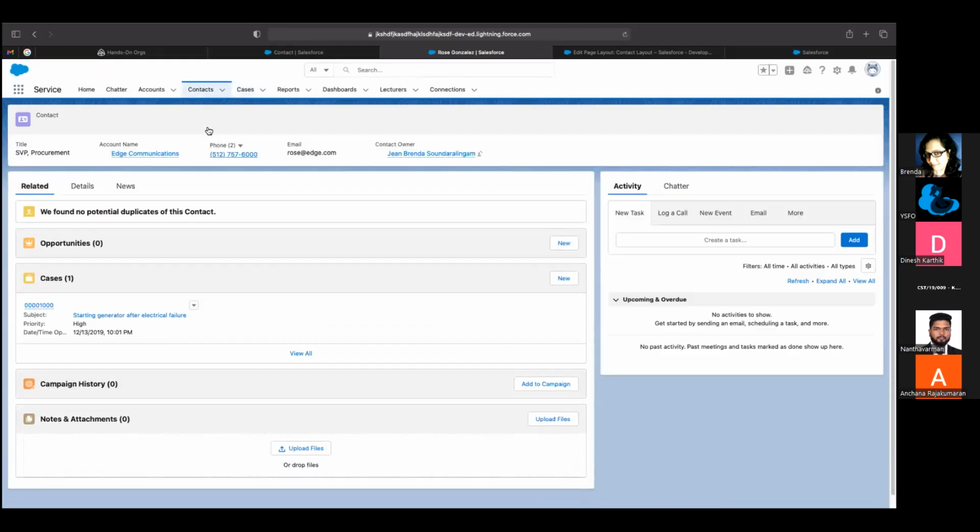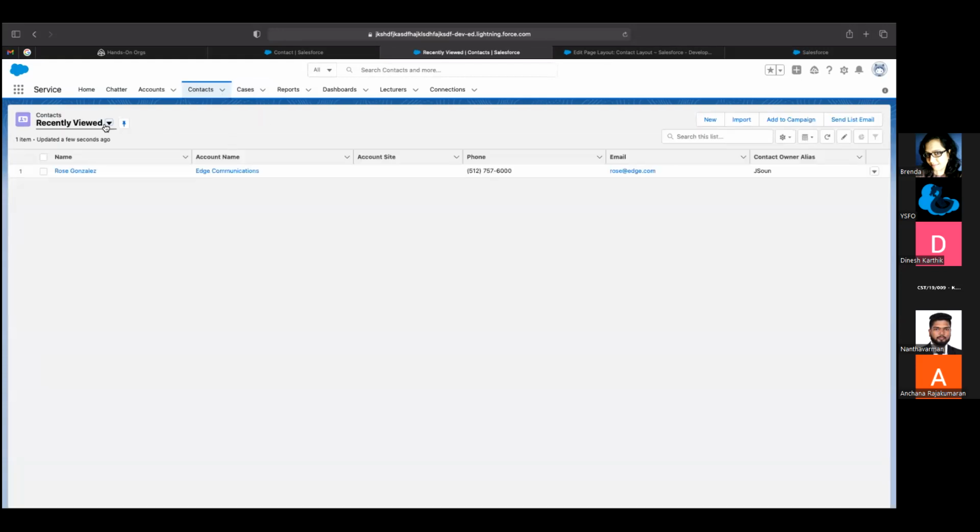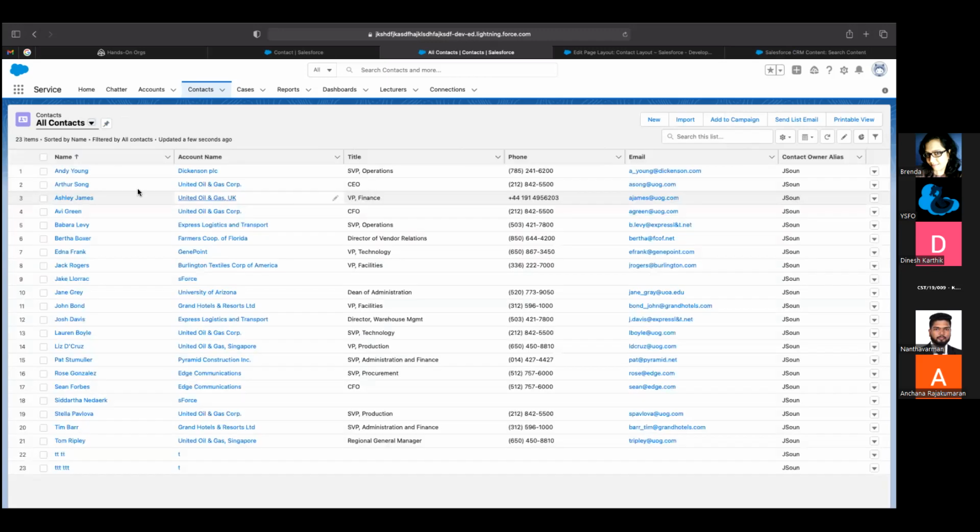Okay, let's say I'm going here. So I have a list view here. It's already created. I can even create more list views based on a condition to show the records in a group. How we should display in the list view, that's also something you can configure.